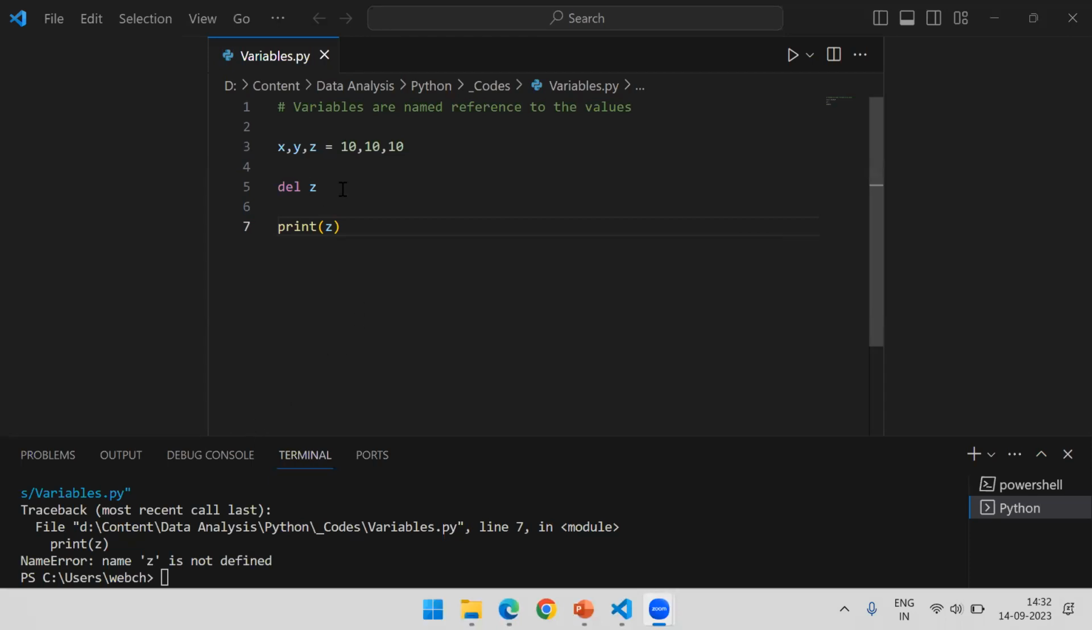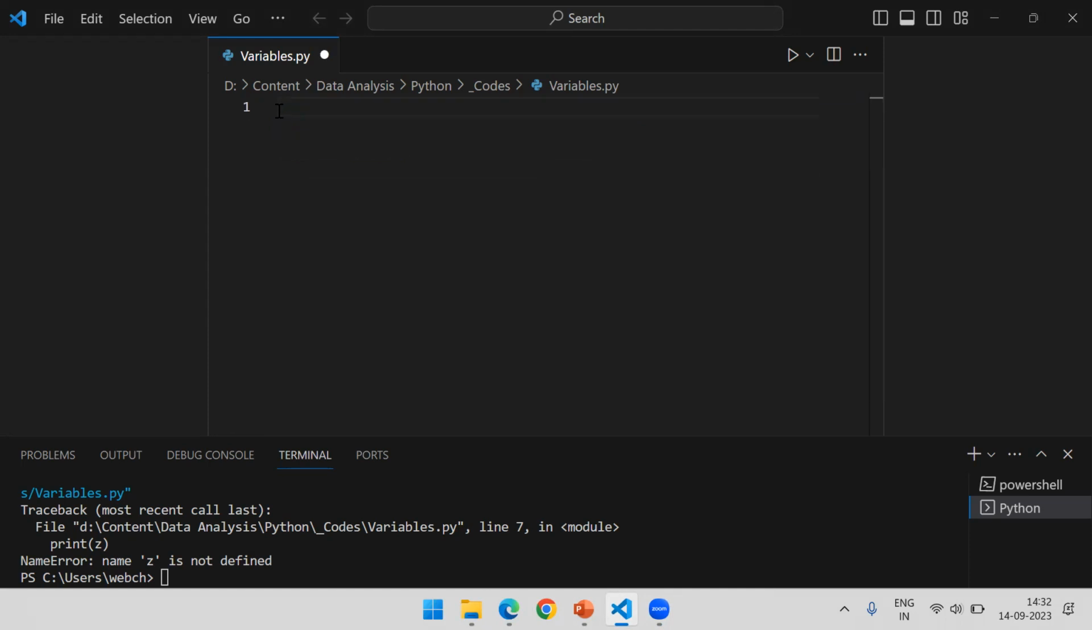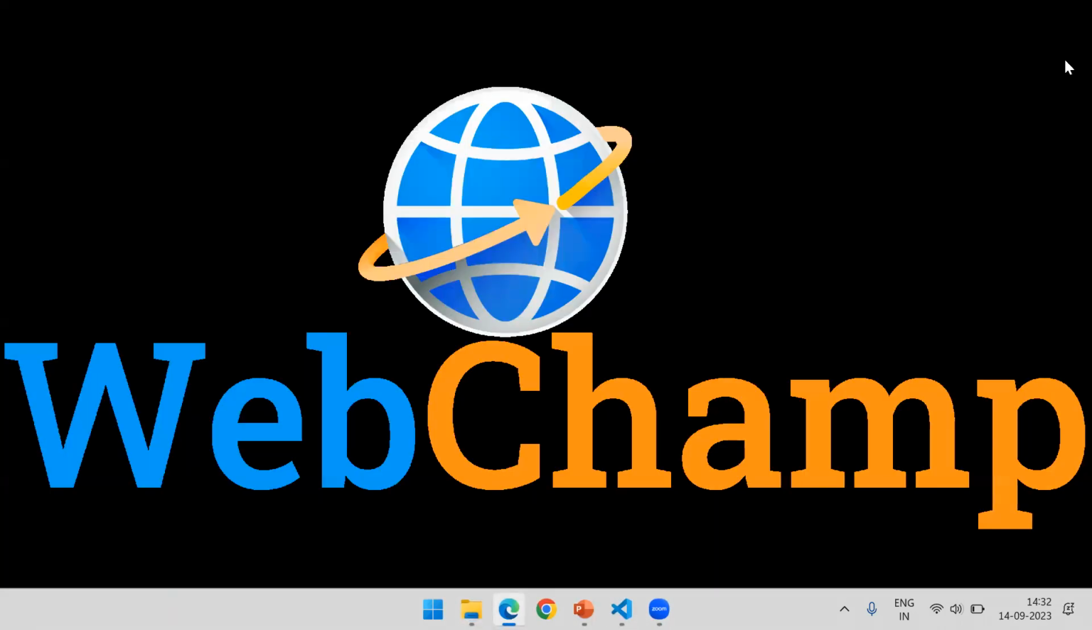So this is how we can create the variables, we can assign the values, and we can start the Python programming. This is all about the variables in Python.